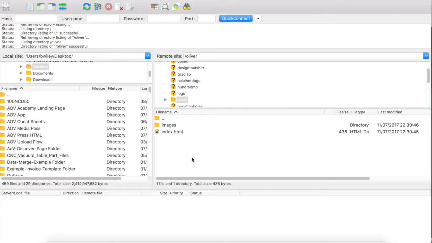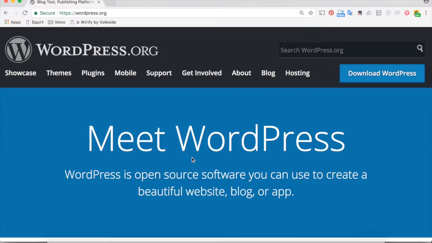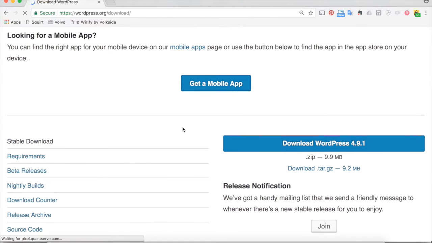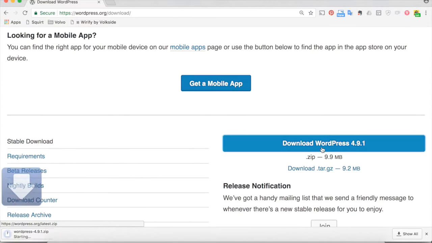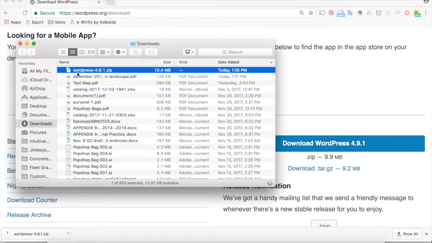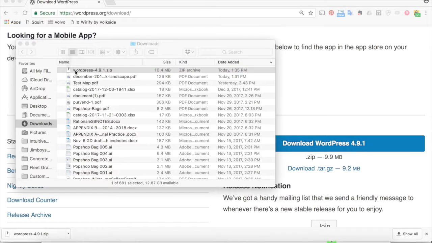So we got it all primed and ready, and I'm going to go over to wordpress.org, not .com, and I'm going to download WordPress. This is going to give you the most recent version, and that's a good thing, so you don't have to update it right after you install it. So here it is. I'm going to show it in the Finder, and we are going to unzip it.